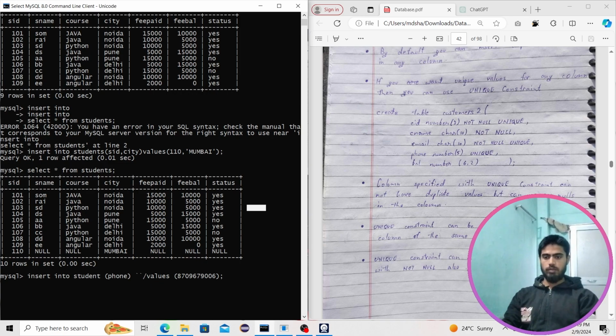The unique constraint can be used for multiple columns of the same table. We can have the unique constraint used with multiple columns in the same table. The unique constraint can also be used in combination with not null, like this. We can use both constraints in the same column.